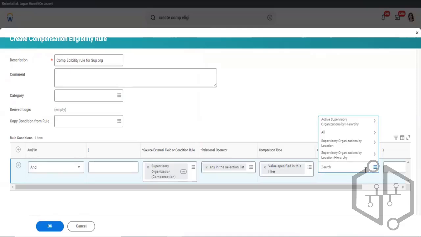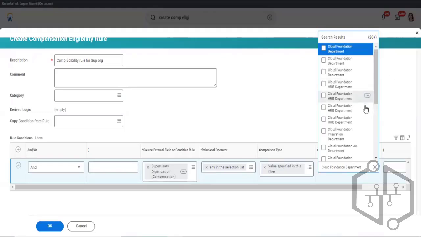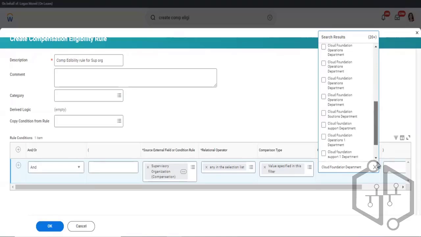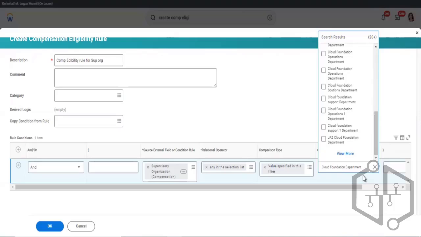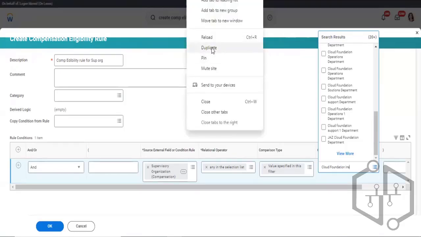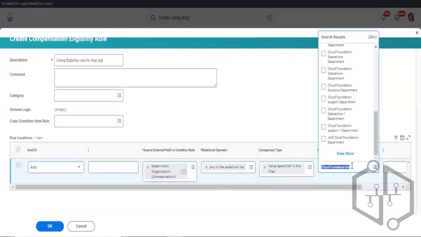What is that supervisor organization name that we have taken? Cloud Foundation Insights, right? Cloud Foundation. This was the organization name, right? That I have created. Cloud Foundation Insight. I guess it's Workday Insight. Workday Insights, not Cloud Foundation. It's Workday Insight. Okay.